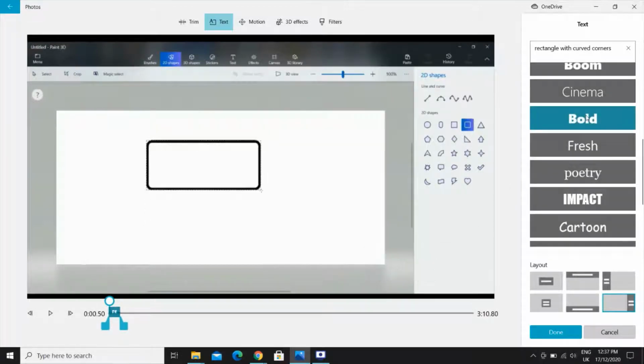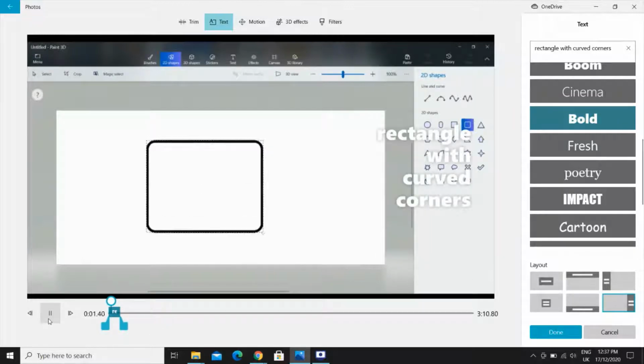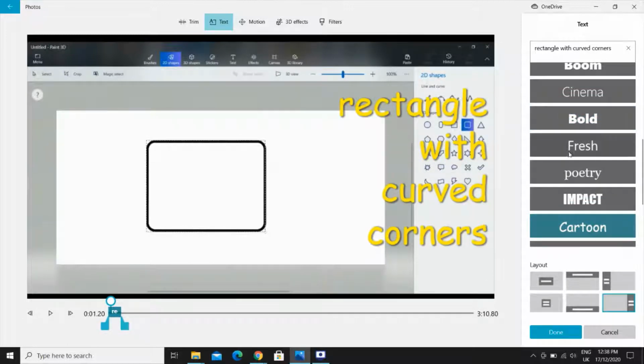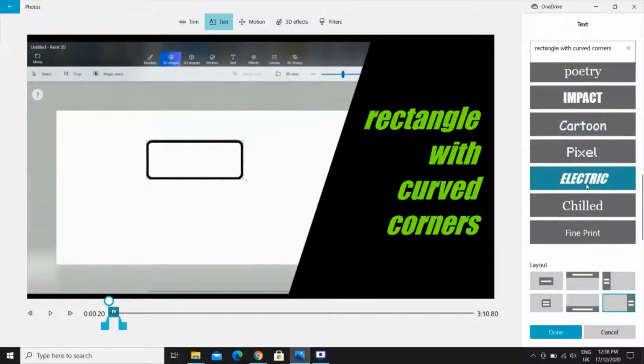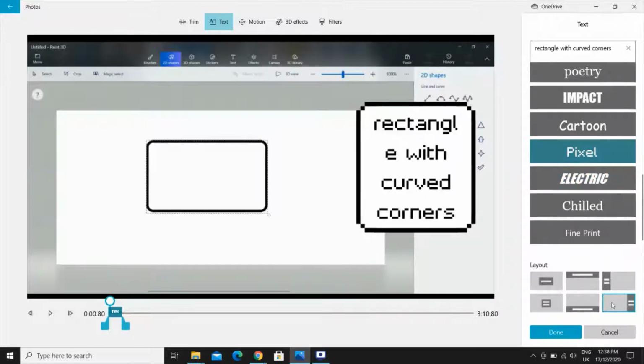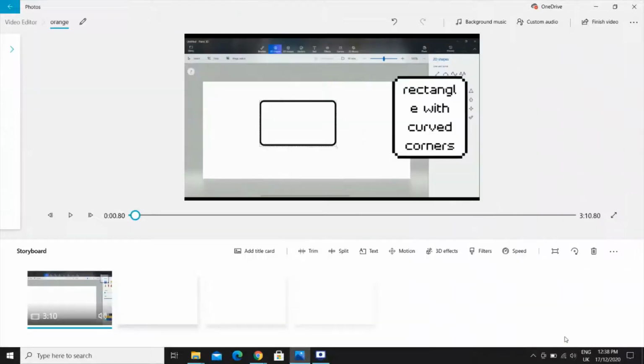If I change it to bold, let's see where it comes. Yeah, it comes in the middle of the screen. And if I use cartoon, it becomes even bigger. If I use electric, it covers the entire right side. So you can choose according to your wishes and needs. Yeah, so let's say I like this particular electric or maybe pixel. Pixel is nice. So I'm gonna go with pixel and click done.